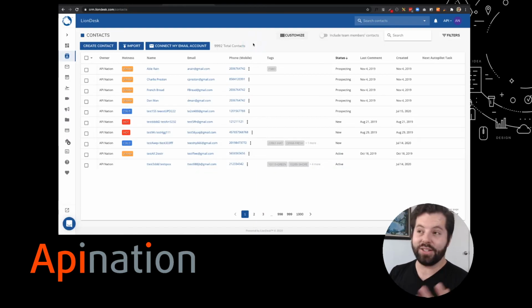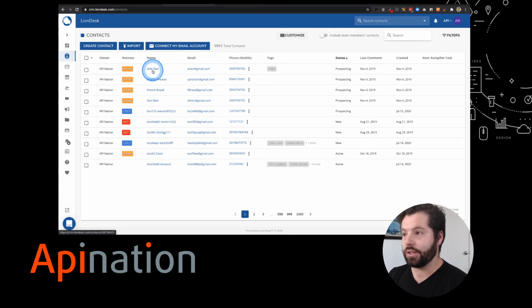So now the integration is up and running. It'll check every 15 minutes to see if anybody has been marked as hot. And if they are, it'll send them over to BombBomb. Like I said, you could just leave it so that all the contacts get sent to BombBomb. I'm actually just going to show you what it looks like.